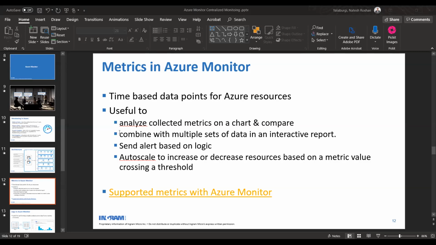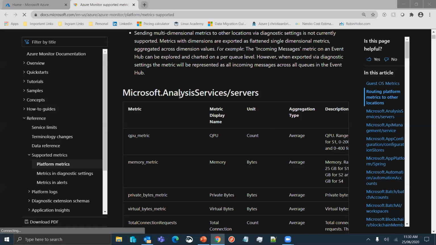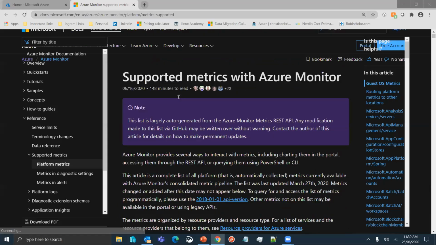I hope everybody is able to see the screen sharing. Let me just double check it.